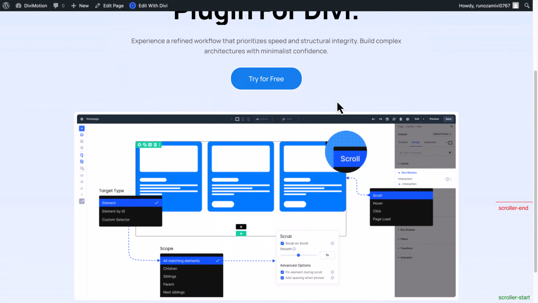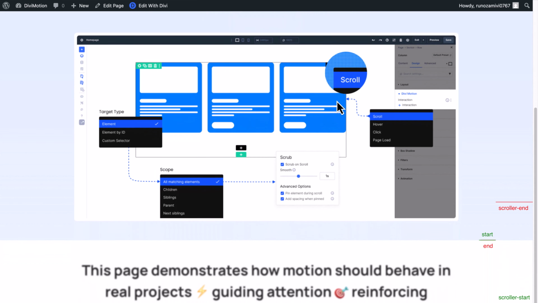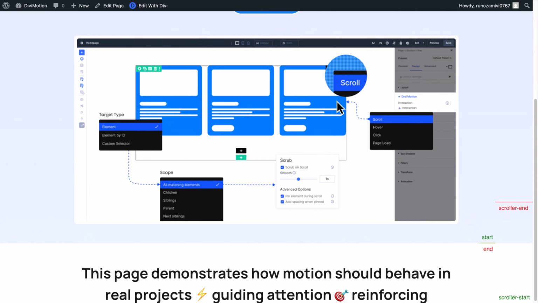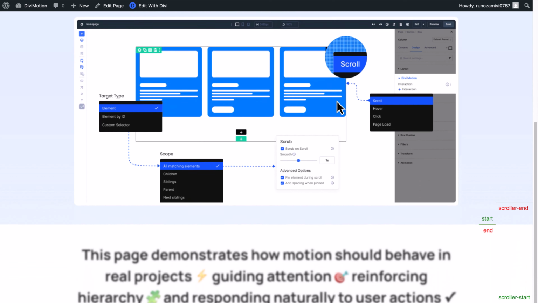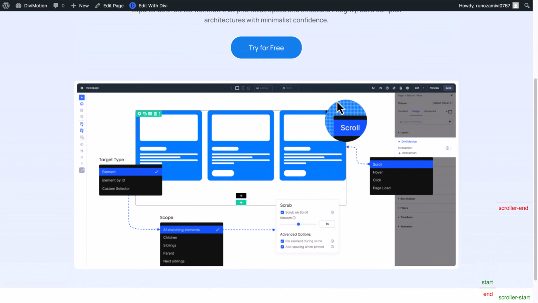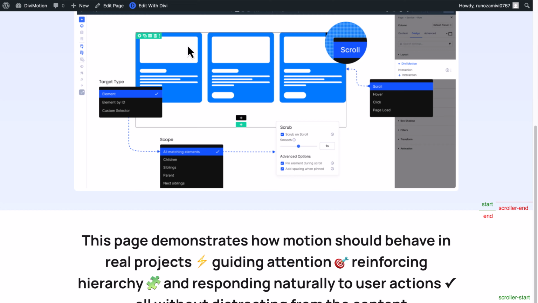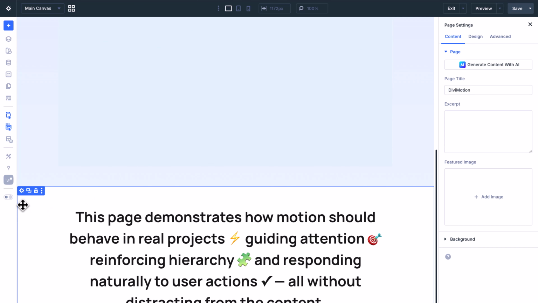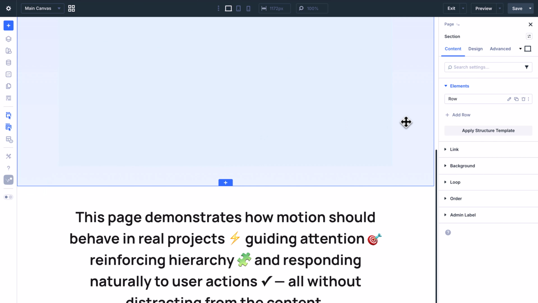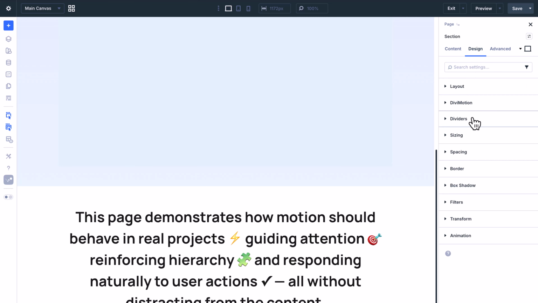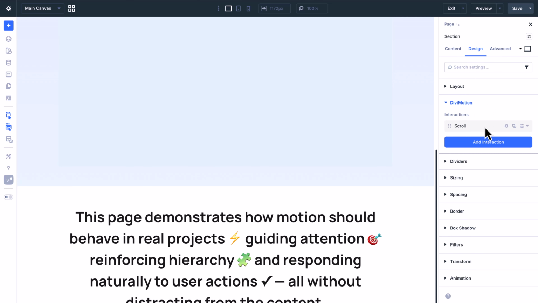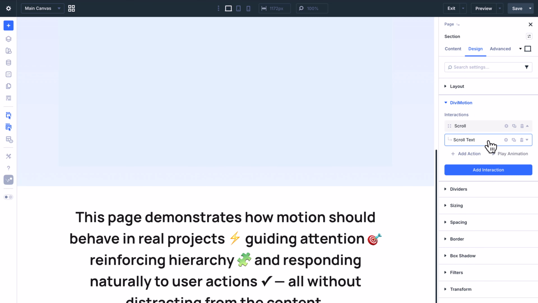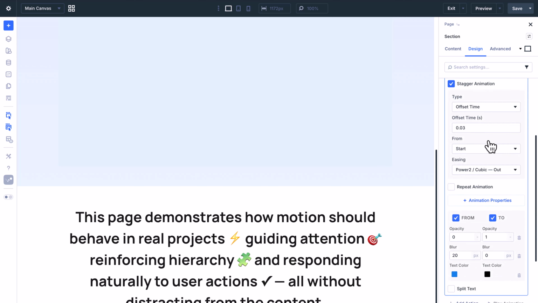Okay, here's our section and here's our starting point. As you can see, this is working. Now we missed some part here. Let's edit it with Divi again. Now we would like to have that paragraph. Let's go back to that setting panel again, and inside the design tab here in the DiviMotion, let's open this up. Let's open that scroll text action as well.